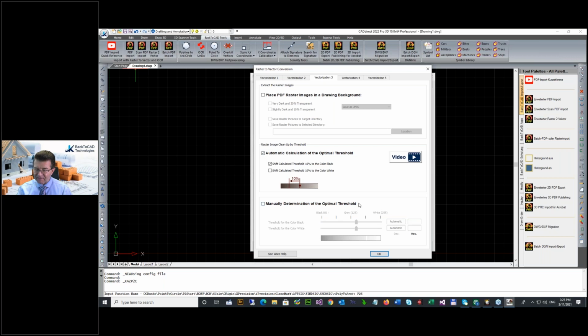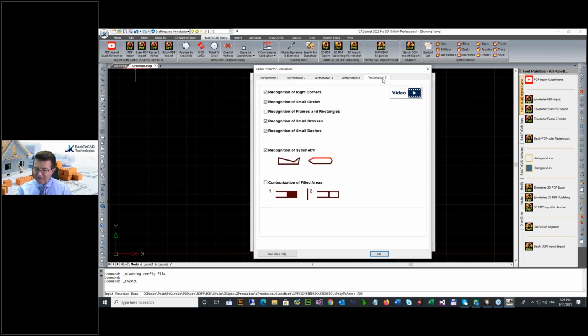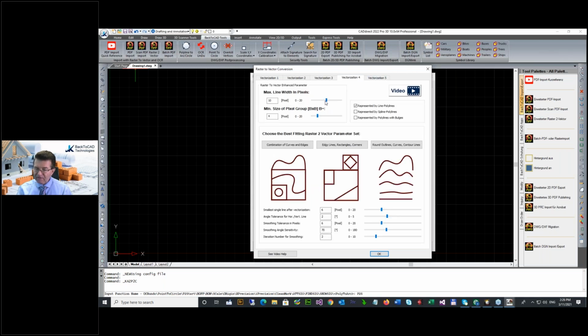Only if you have a grayscale or color drawing, we need the manual determination of this optimal threshold. Vectorization 4. I'm interested now in edge lines, rectangles, and corners. Vectorization 5. I need recognition of frame single and rectangle. We have a lot of symmetry, is fine. Right corners is fine too. But here I will increase the line width in pixels, maybe to 14 pixels. This is the maximum line width, a very important parameter.